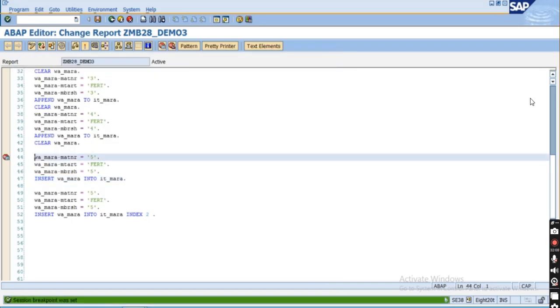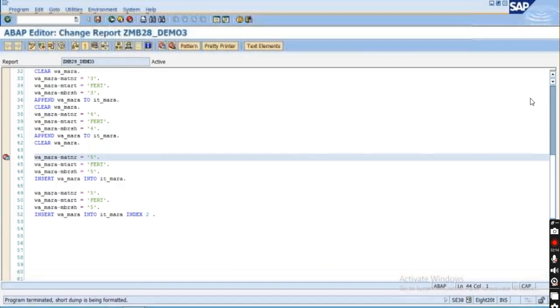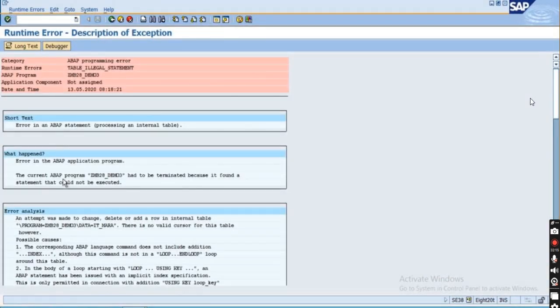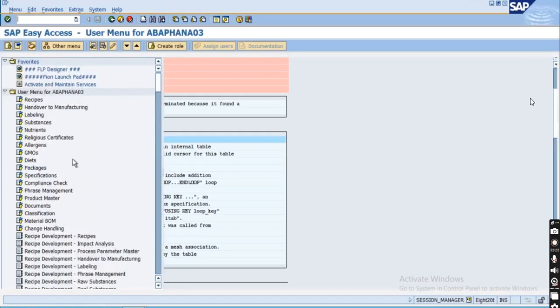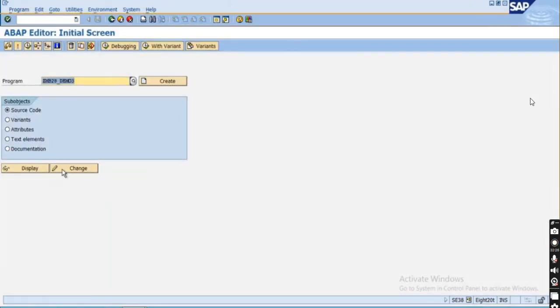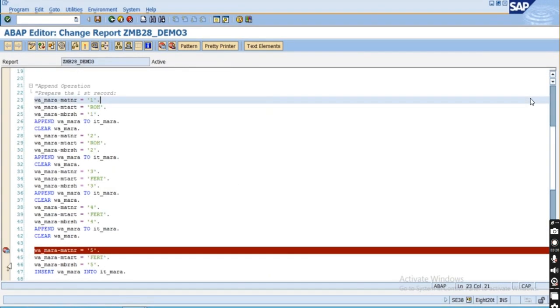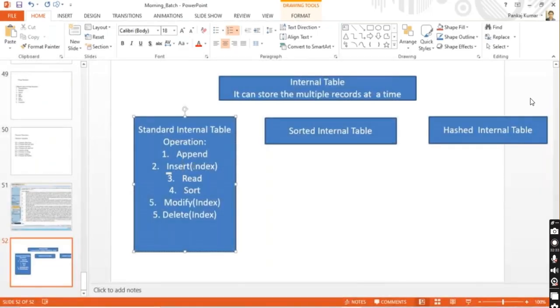Just guess and let us see. It will not work. Okay, will it work? You can see that the program is giving the dump because the system is unable to identify at which place you are trying to insert the record. So with insert operation, you must give the index. That's why I have written over here, for insert you must give the index.